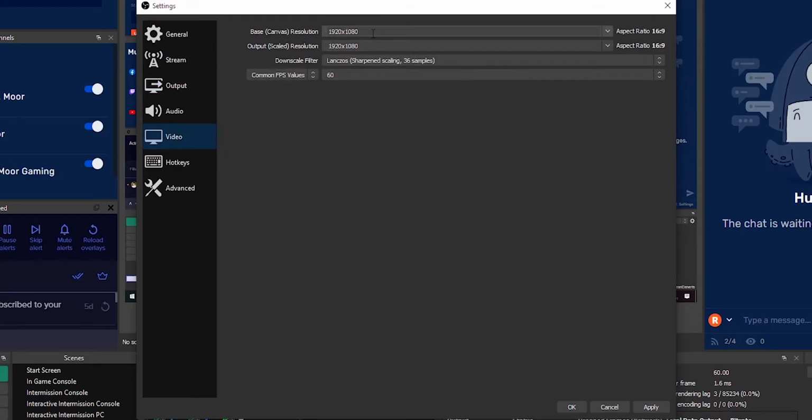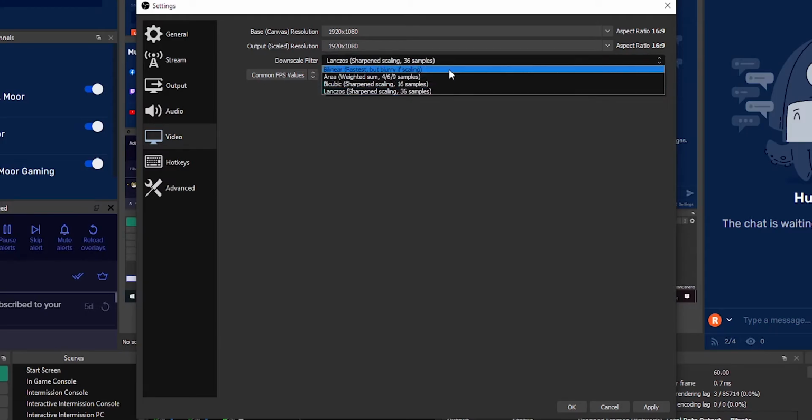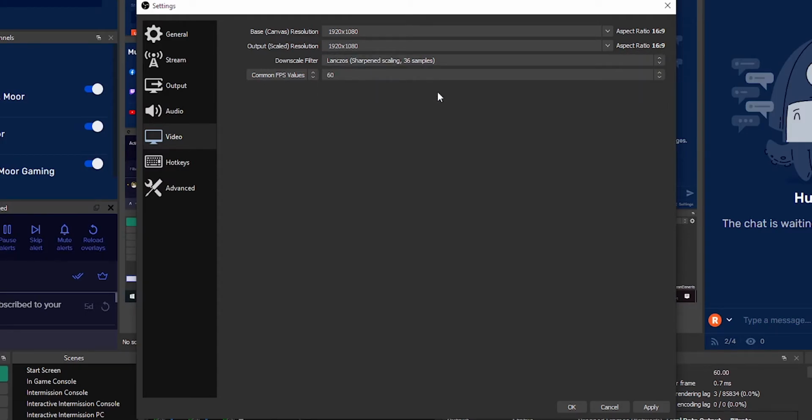you should set your base canvas resolution to 1920 by 1080. Set your output scaled resolution to 1920 by 1080 as well, and then set your downscale filter to Lanczos. Lastly, set your common FPS values to 60 in order to record your gameplay at 60 frames per second.